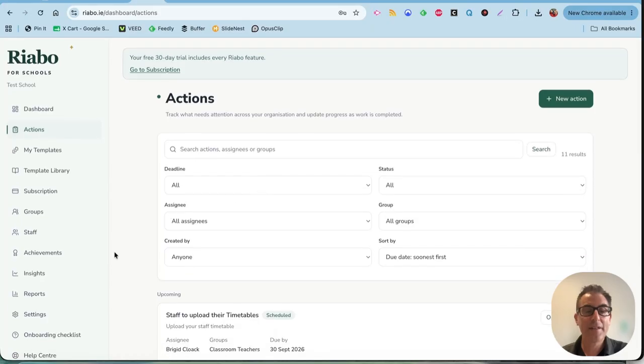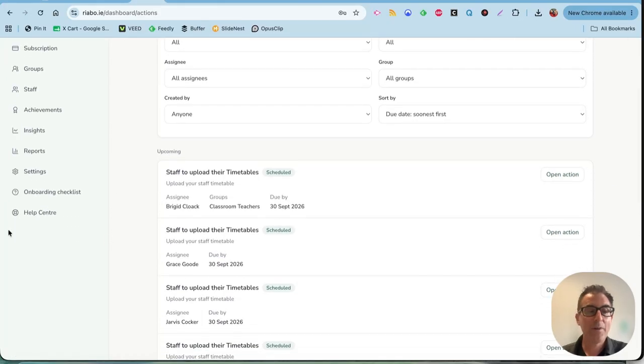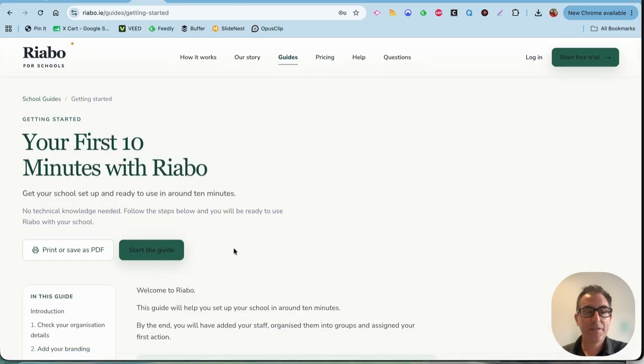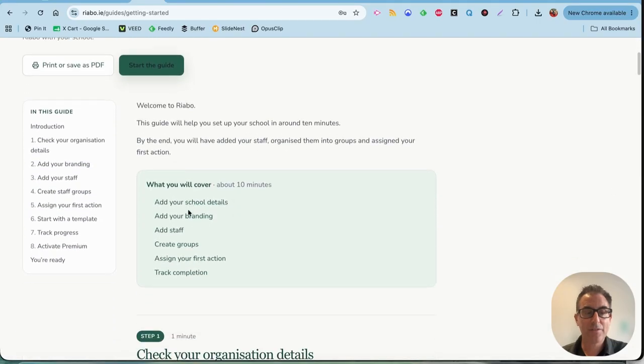You are all set up for Riabo. If you want more help, you can simply go to the help center. There's the first 10 minutes with Riabo. You can add your school details, add your branding and so on, and track completion.